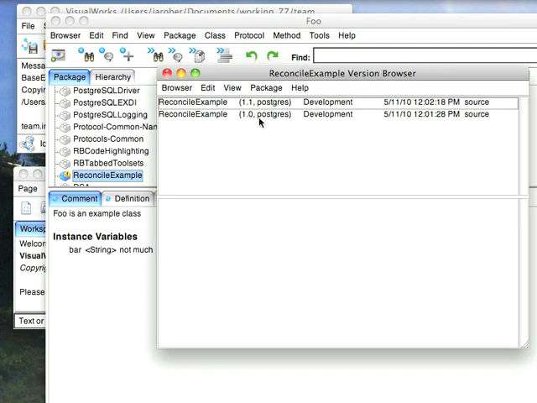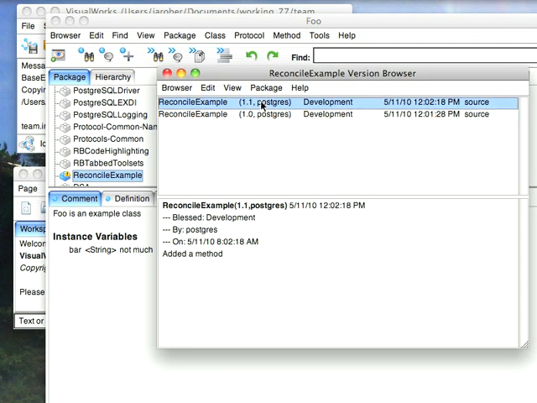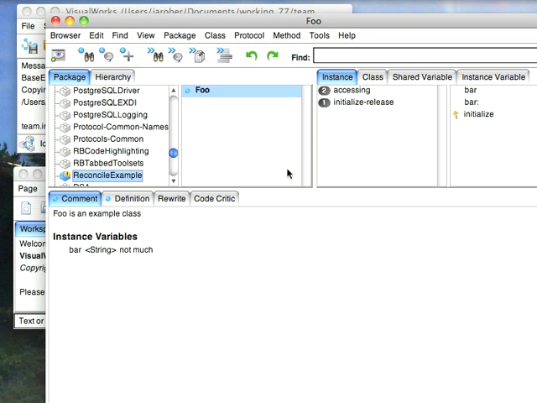We've got two versions. If you look at 1.0, it's what I've got loaded, and 1.1, all that I did is add a method, and the method is not in the 1.0 version. So there's one additional method, not terribly important method either. So reconciling, let's take a scenario.